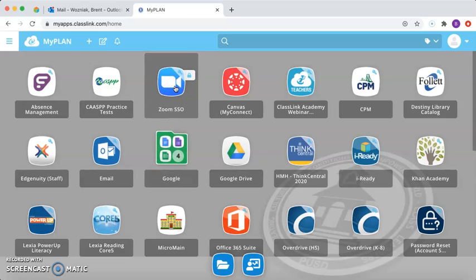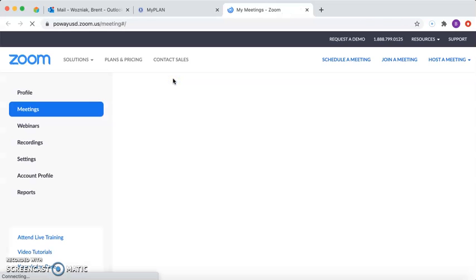But I want to reiterate, you may not go to the URL bar and just type in Zoom and try to get in that way. That's the issue that many of our students and families are having, is they are not using this Zoom icon to get into their Zoom account. So once you're in MyPlan, you'll click on that Zoom icon.